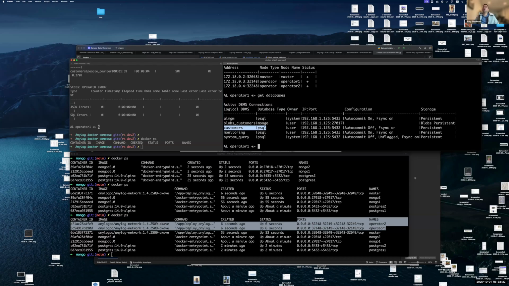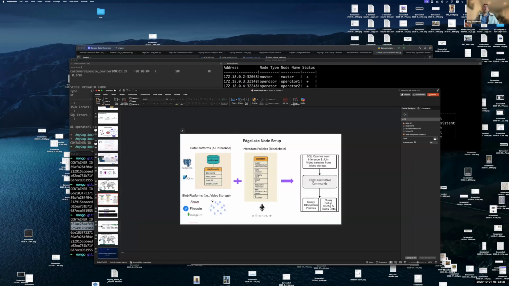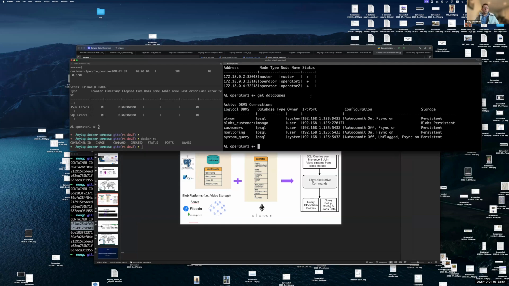And this is very similar to what I was showing here, where we defined our blob platform. And we also defined our Postgres table that's going to keep track of the inference done on the video data streaming into the EdgeLake node.